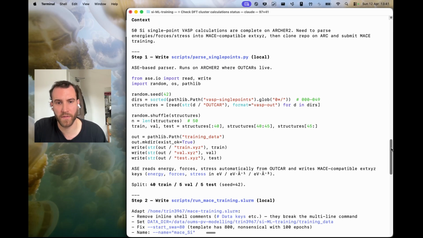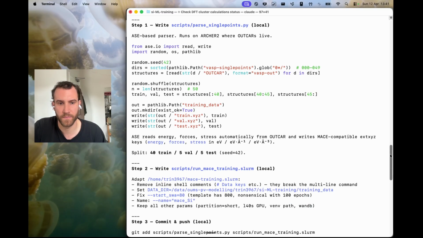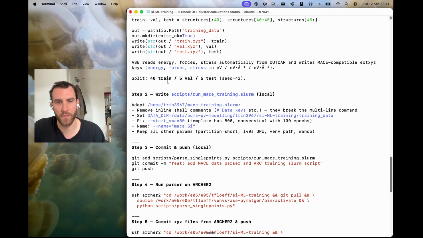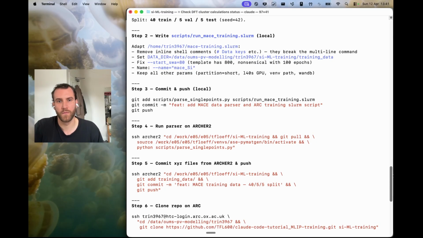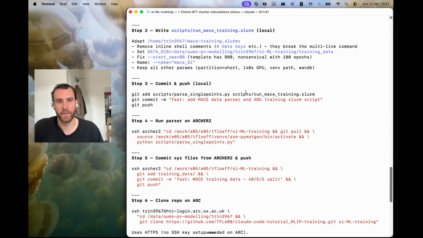First, writing the parse script. That looks okay. It's writing training, validation, and testing sets. I'm happy with that split. Then it's using my template to write the training script on Arc. That also seems fine. Here we see where the Git comes in, as I was showing.